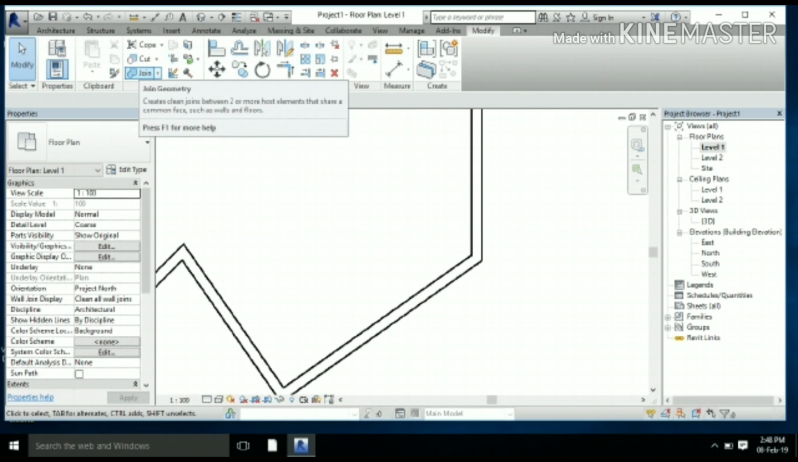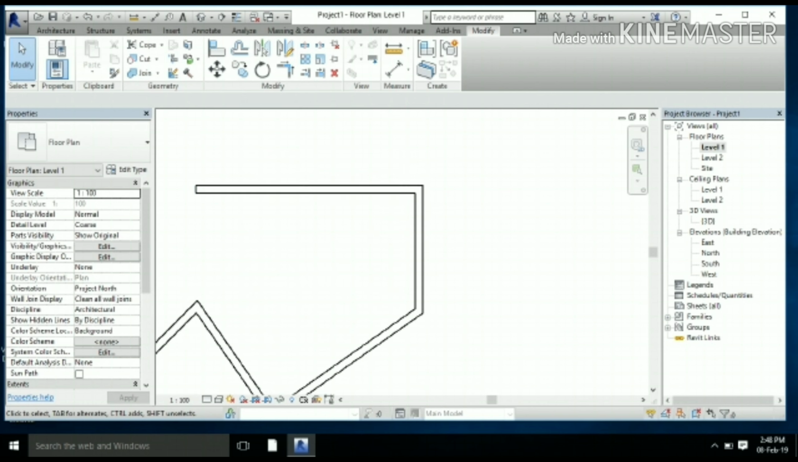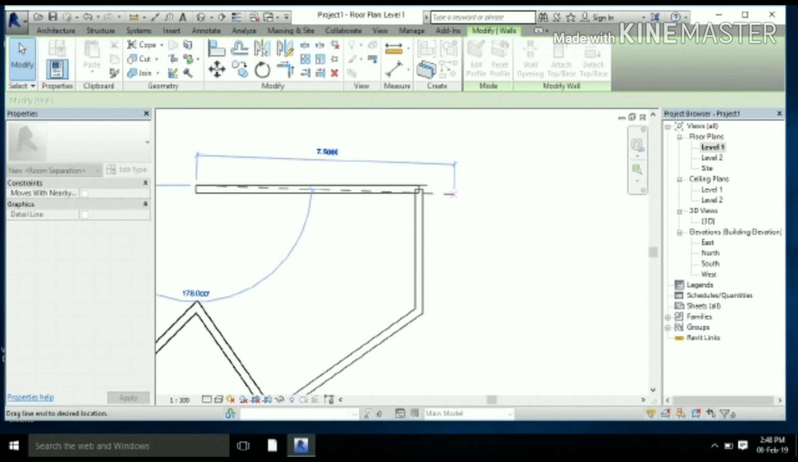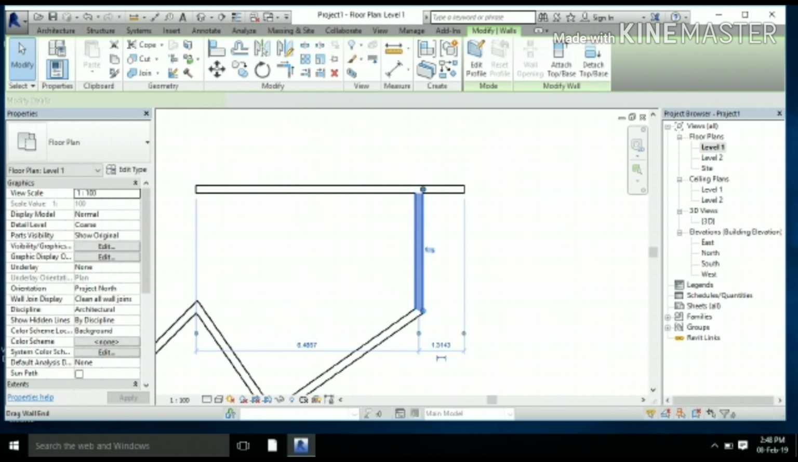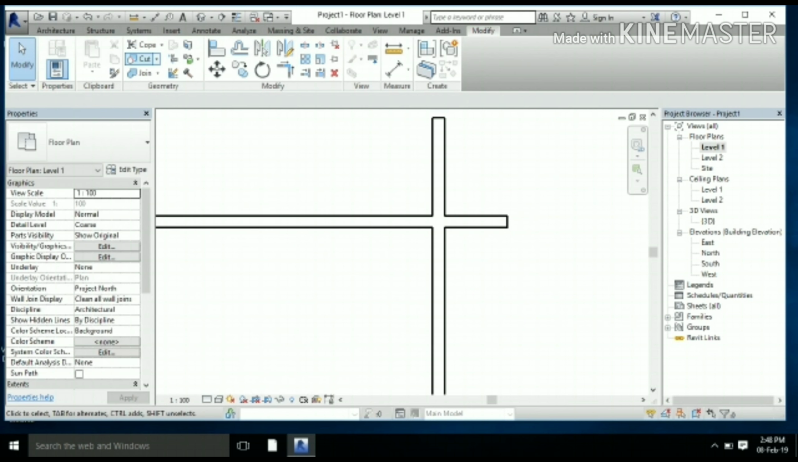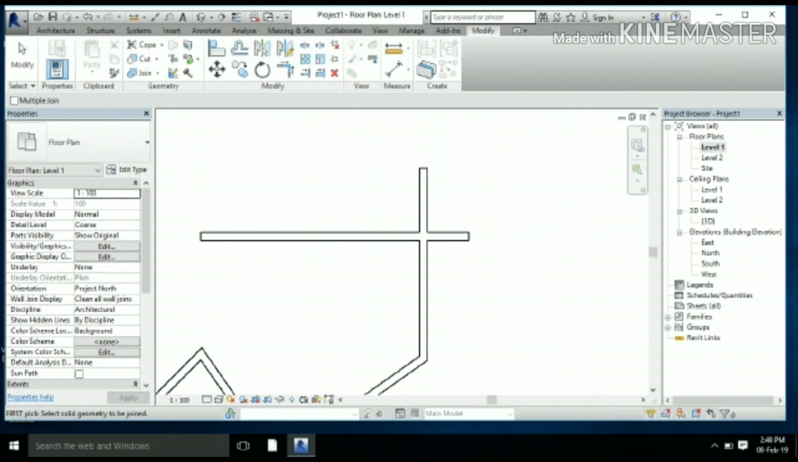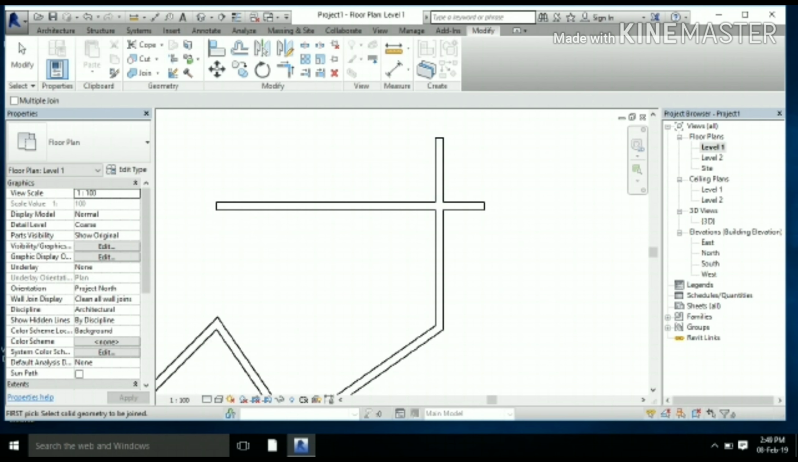Okay, let's go to the next command, join geometry. See, let's extend this wall. When walls are intersected, in the geometry use unjoin geometry. When you use unjoin geometry, walls will be like that. You can see some intersection lines. When you use join geometry, you will not see any intersections.